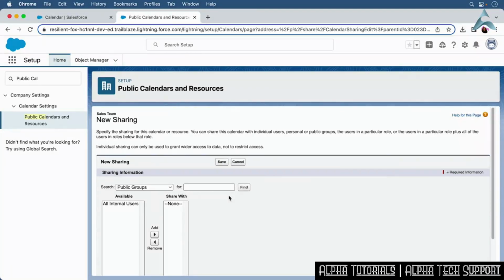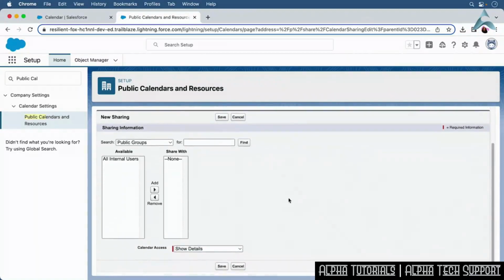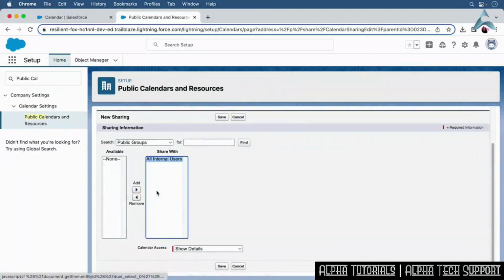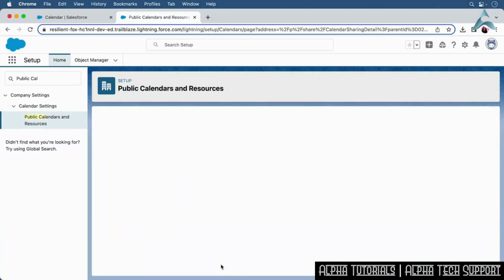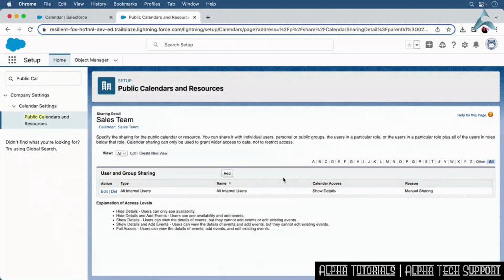As you add users, you can only set one calendar access for them. So if you have groups or users that have varying calendar access needs, you'll have to hit Save and click Add again for a new round of users to share the calendar with.